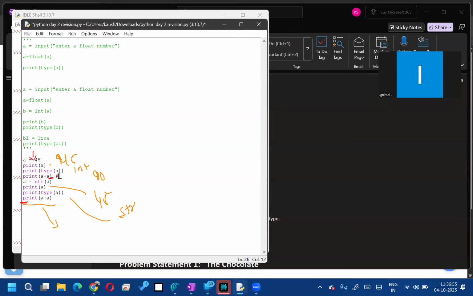You are thinking a plus a we have done, but what you are thinking is a is equal to a plus a. This is different. When you have a is equal to a plus a, then it will add. But if this equal to sign is not there, no addition, no changes of values will happen. Okay? Without this equal to sign.